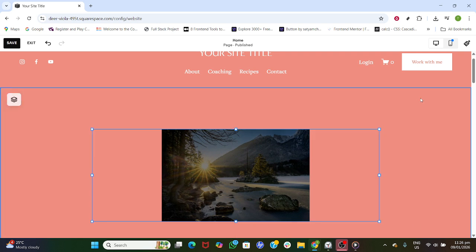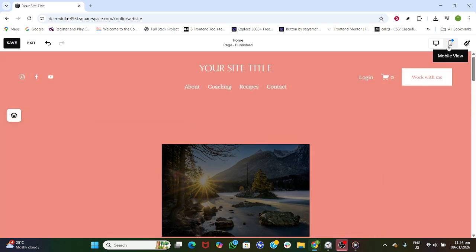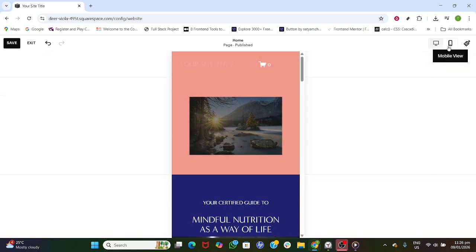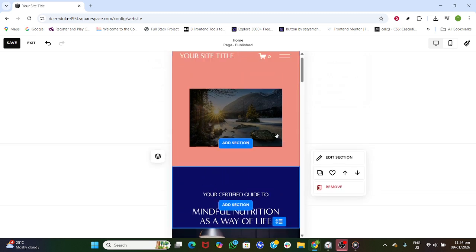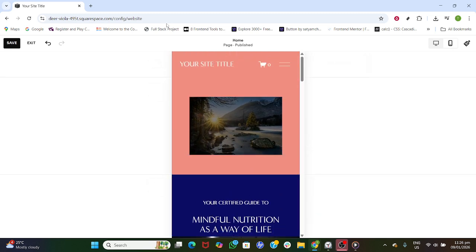Pro tip: before you wrap up, take a quick glance at the mobile view in the preview controls to make sure your chosen fit works on smaller screens. Small adjustments here can make a big difference in polish across devices. That's it. Your image is edited and neatly fitted on Squarespace 7.1.